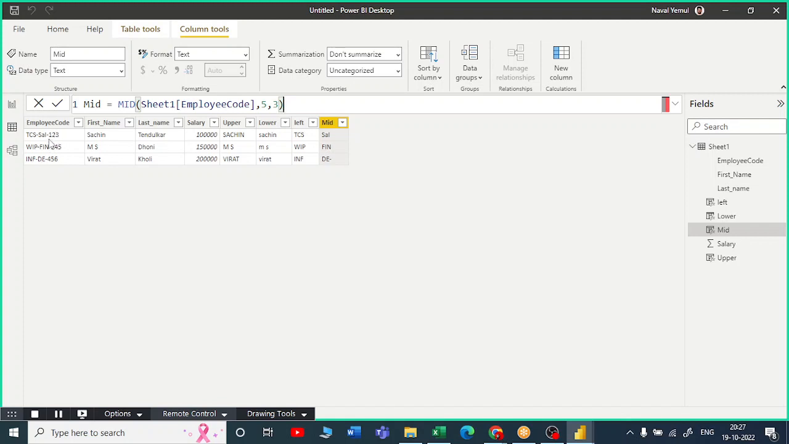Now you will be surprised to see that you get DE hyphen, because we are getting 3 characters. So here we got a hyphen, and we need to remove that hyphen. We will do that later on.